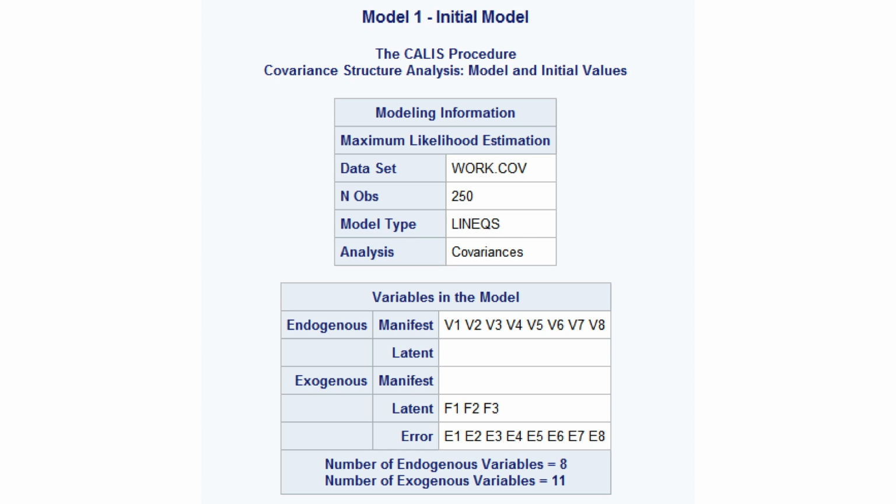So that we have all of this information that we can compare to the output once we have fit the model. We also see that we do not have any endogenous latent variables, nor do we have any exogenous manifest variables, but we do have 3 exogenous latent variables, F1, F2, and F3, and we also have 8 exogenous error variables, E1 through E8. And so we have 8 endogenous variables and 11 exogenous variables, and that matches up with the list of variable types that we looked at before we got into the software.